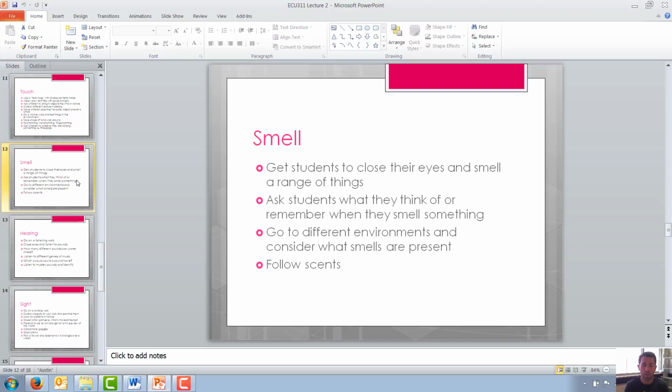So you might have different smells in different containers, and you open the lid and get children to go around and smell whatever that smell is and guess what that smell might be.